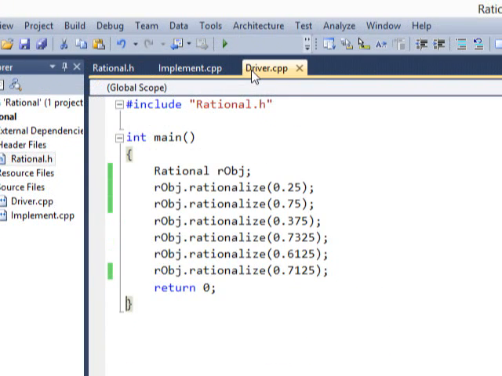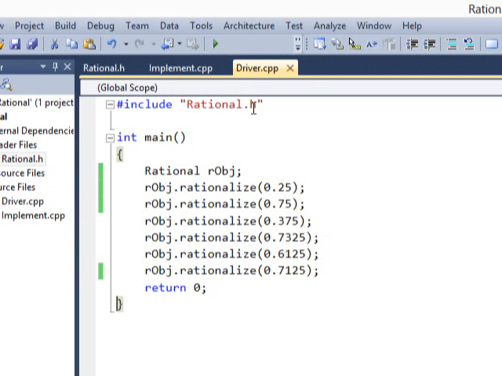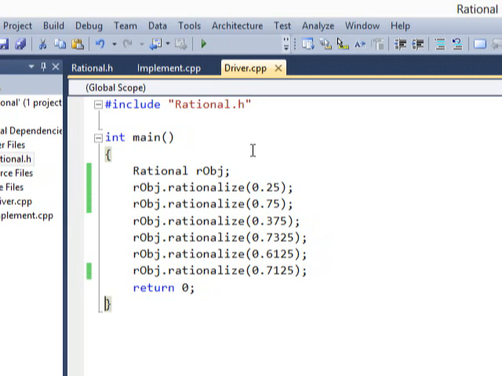Here's a small driver to simulate and test if everything is working out. So we have 0.25, which is a quarter. We have 0.75, which is 3/4, and 0.375, which is some value that we'll find out soon.